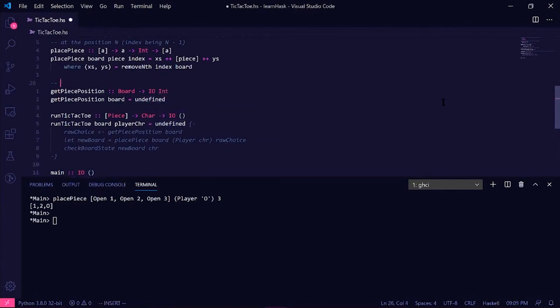Here. So we're gonna say, given a game board, what are we going to do? We're going to get a position to place a piece. Get a valid position to place a piece. So, actually, this is going to be undefined for a second longer.